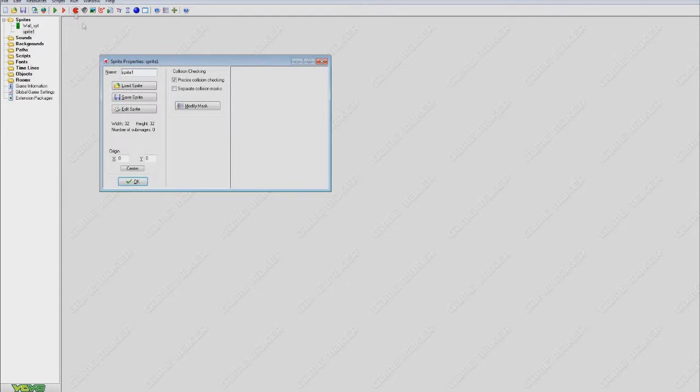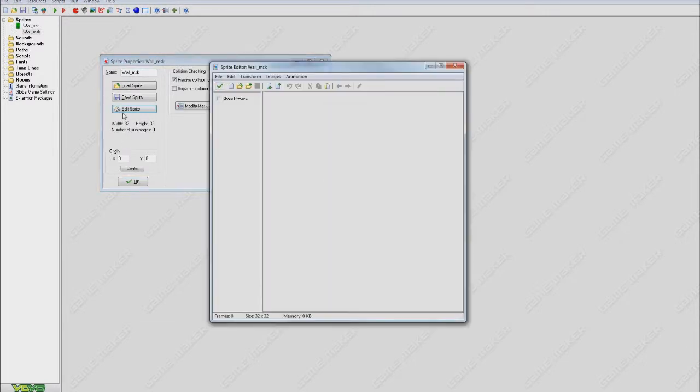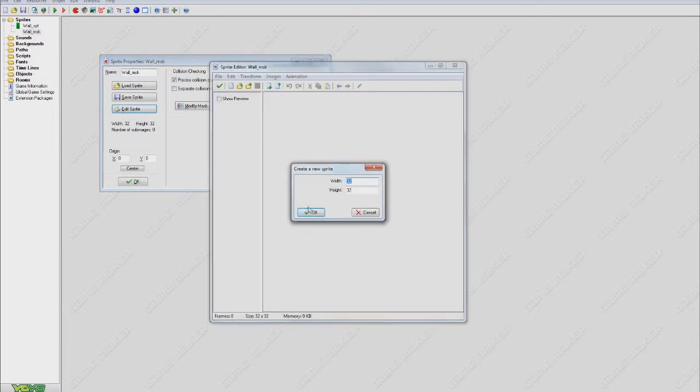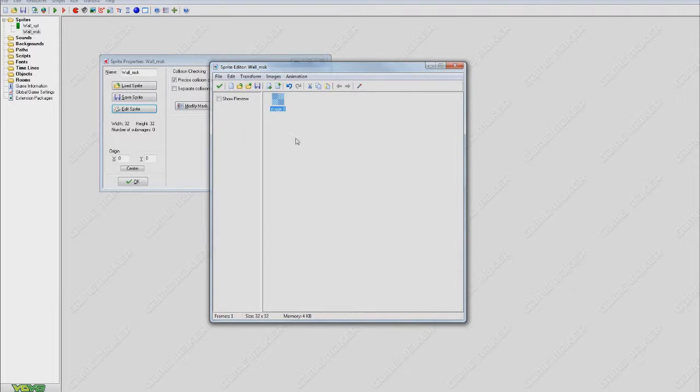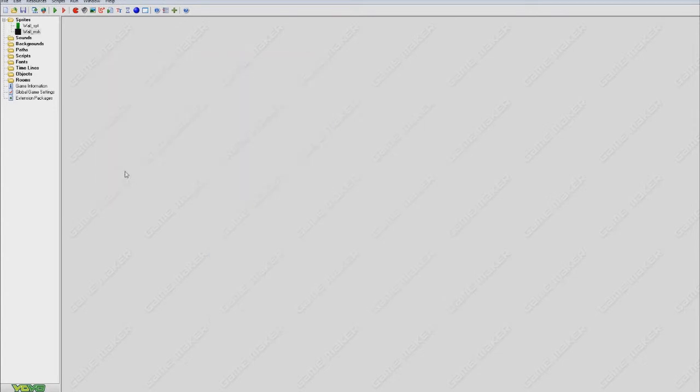Now what we need to do is make a mask for this, so we're going to call this wall_MSK, which stands for mask, and our mask is going to be 32 by 32 and it's just going to be that black square that we copied earlier. Okay, so that's our mask. Don't center any of those, we'll just leave them uncentered for now.